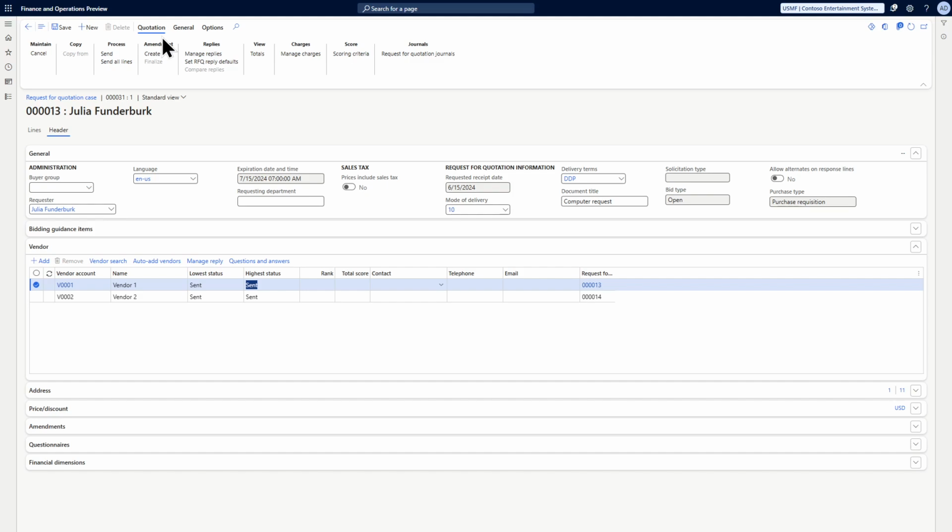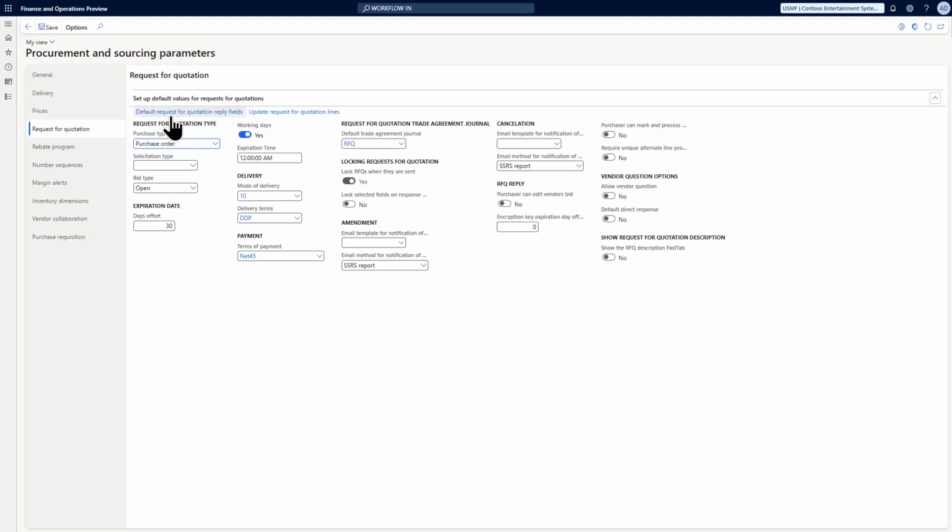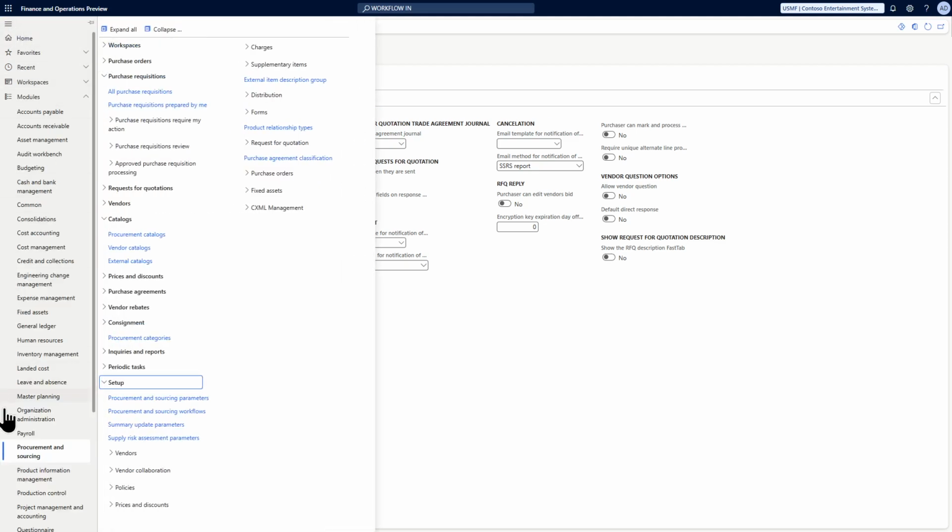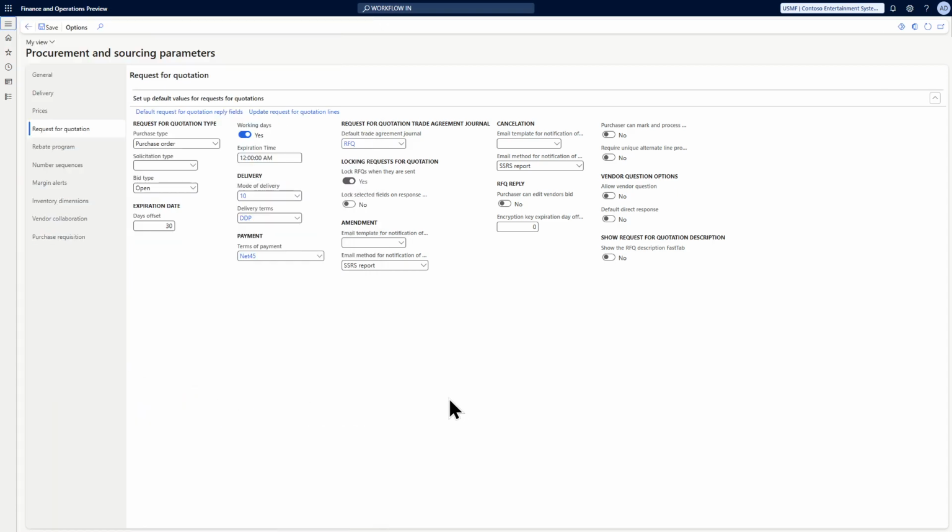For this demo, I will enter the vendor reply on behalf of the vendor. But before being able to do this, you need to enable a parameter in the procurement and sourcing parameters. So let's go to procurement and sourcing parameters. You can go to this screen from here: Procurement and sourcing, setup, procurement and sourcing parameters.